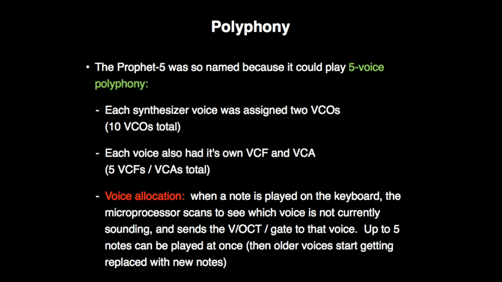Now, because the Prophet could only play up to 5 notes at a time, if you added a 6th pitch, if you held down 5 notes with one hand and then you took your other hand and played the 6th key, what's going to happen is the microprocessor would replace one of the other notes with this new note, usually the oldest one, the one that had been sustaining the longest. So the microprocessor would scan, say, okay, I've got a new note, I've got a 6th note, I don't have any voices left, so hey, voice number 1, you've been holding that note long enough, it's this new guy's turn.